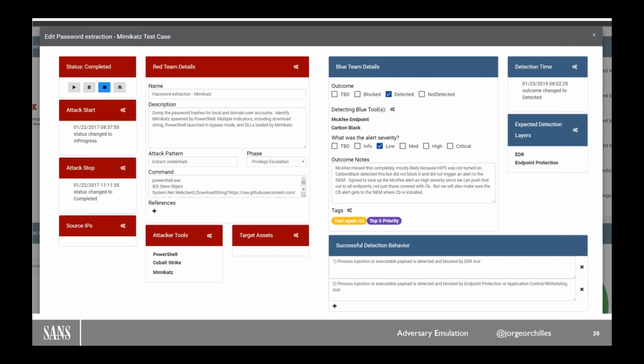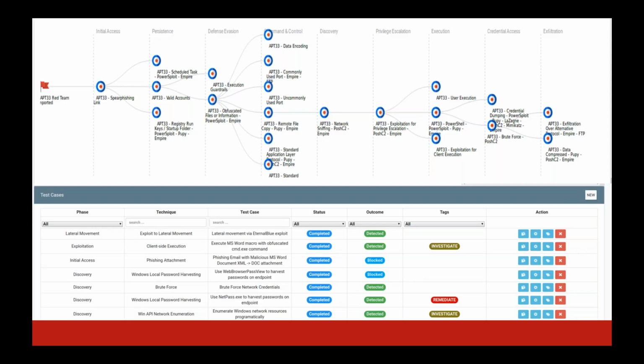So in this case, we did Mimikatz through PowerShell, and then we worked with the blue team. They were able to detect it, and we expected them to be able to detect this with both EDR and endpoint protection. So good job for McAfee Endpoint and Carbon Black. What was the alert severity? What was the detection time? The attacker also has the same info. And the reason I like to use Vector, and yes, it does take you a bit to go through this and fill it out, is because you can then create various different reports.